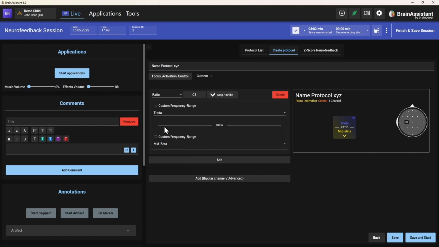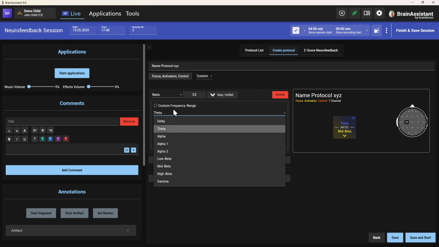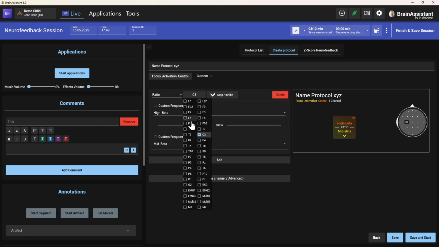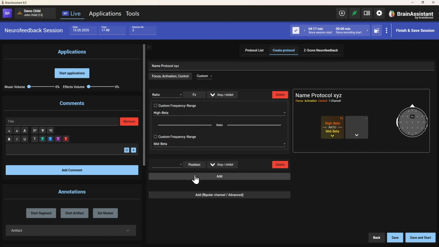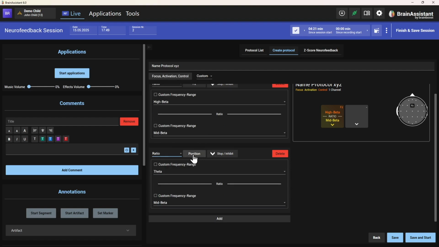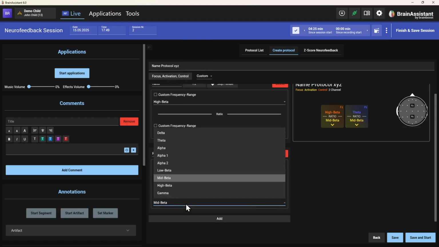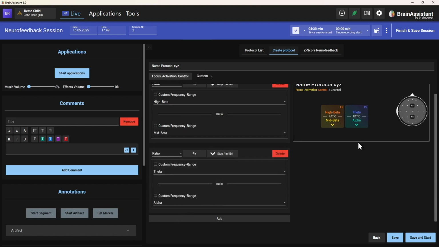And now I would say it's hopefully pretty simple. You can say, what do I want on top? So let's say we want a high beta, mid beta ratio, right? And what did I say before? I think FZ. And we want to train like this. And you can now add another ratio easily, of course, and say this one was on this position and we wanted to train this ratio down, right? So less theta, more alpha.